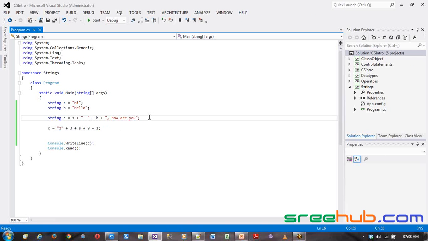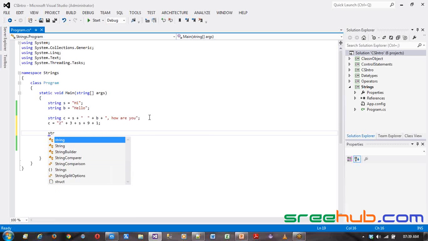Good. Now let's move to the next one. In strings, you have something called a string array. You can create a string array. Let's say an array.